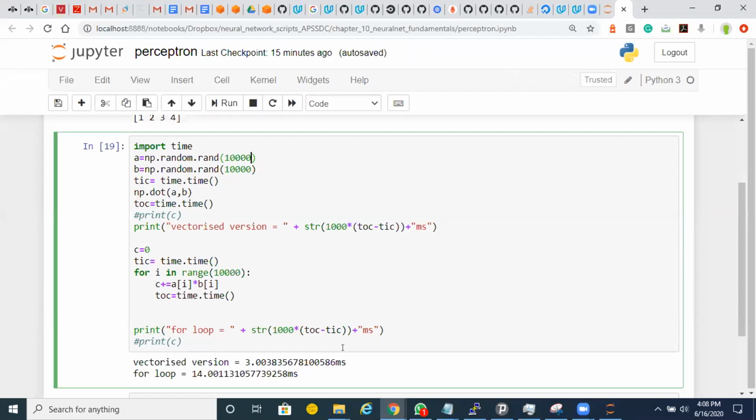Here it's only a matter of 3 millisecond to 14 millisecond. In the vectorized version it is 3, for loop it's 14. If you increase that range, it will go almost linearly. So the more you increase the range of computation, the more the time difference you will see. That's the beauty of the vectorized version.